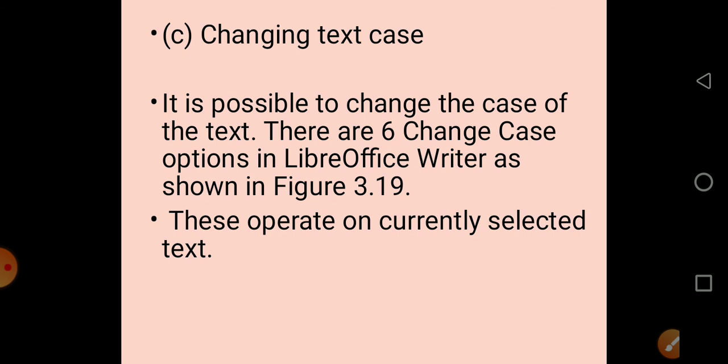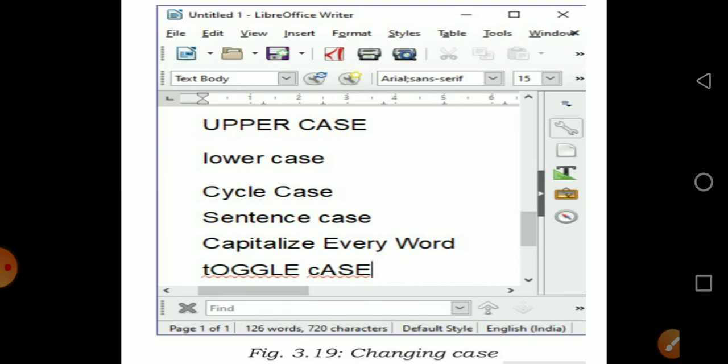Changing text case. What is text case? Lowercase, uppercase. Lowercase means small letters, uppercase means capital letters. If you have typed a text in small letters and want to change it to capital letters, you need not erase it and retype. You can select the text and make it uppercase. That is possible in LibreOffice Writer. There are 6 change case options: uppercase, lowercase, cycle case, sentence case, capitalize every word, toggle case.